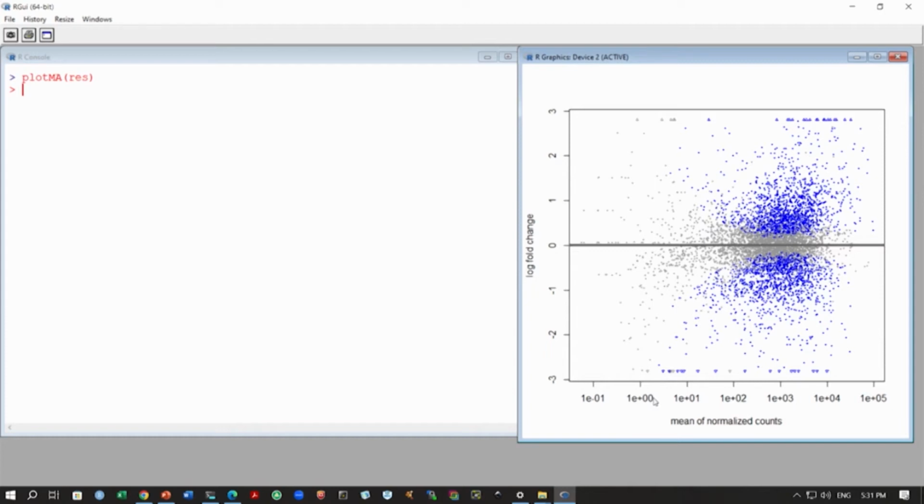So, this is average expression across all the samples, and then you have the log fold change, the comparison G4 versus G1. Again, we have some gray points and some blue points. Gray points are the points for which we do not see significant results, and the blue points are the genes for which we have a significant difference in expression between G4 and G1. So, they are simply color coded based on their significance.